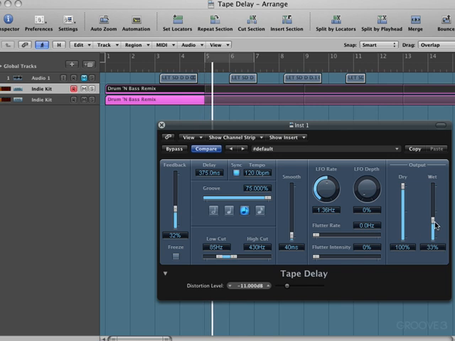Interesting, eh? On a fast tempo like this, even a longer one will work nicely. It'll be like a dotted quarter now. And it's like a dotted half. I'm going to go with the dotted eighth for now. Just a little bit of wet signal.